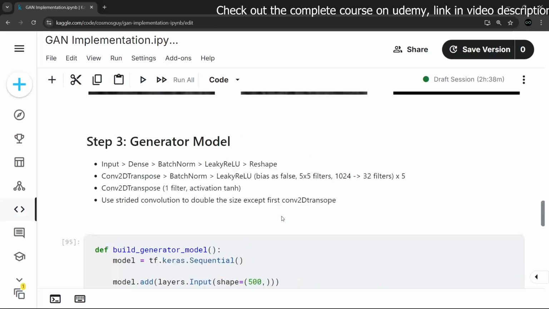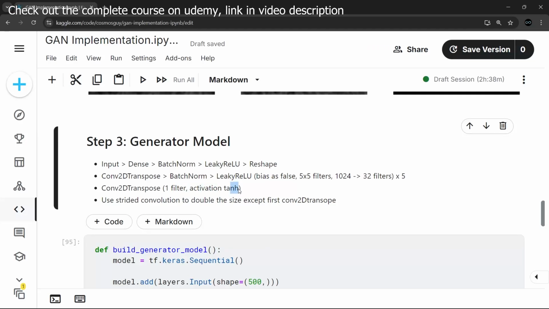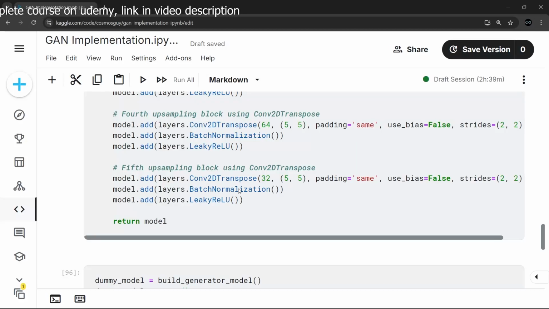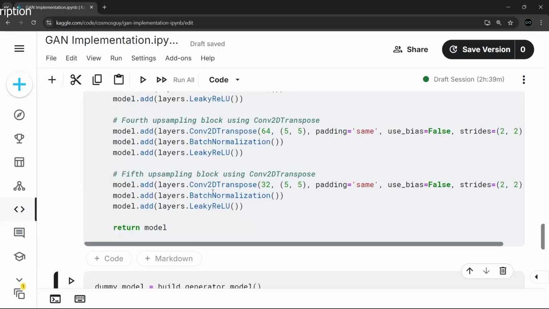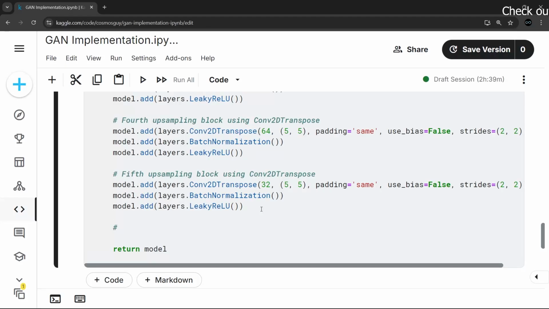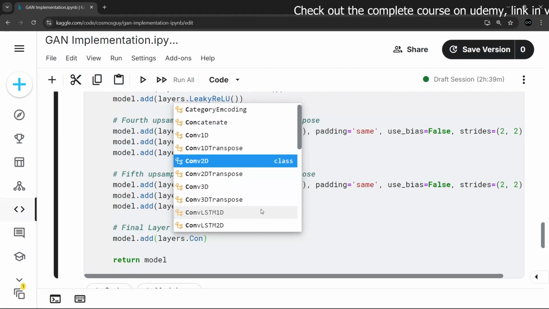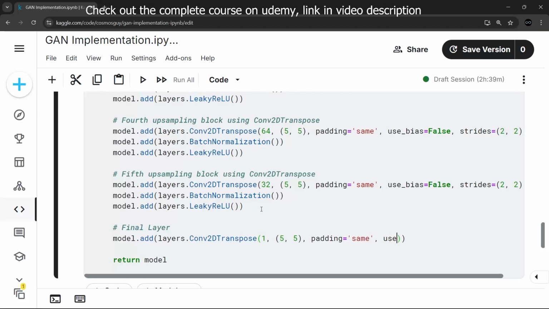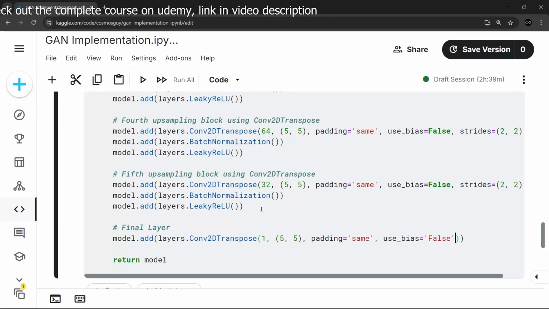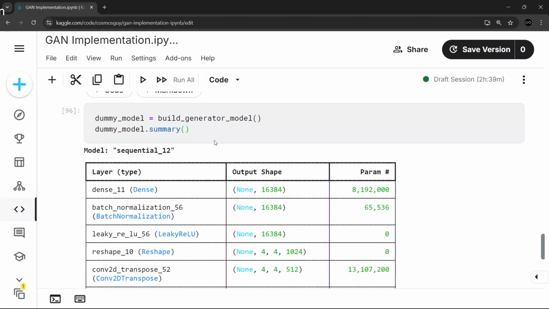Now comes one final layer of Conv2D transpose that's mentioned over here, with only one filter and activation as tanh. What is the reason behind that? Because I want to produce the outputs between -1 and 1. And currently, if you see, there are 32 channels. I just want one channel. So for that, I'll need to have only one filter. So I'll have the final layer as model.add layers.Conv2DTranspose 1. I'll still use 5 cross 5, padding as same, use bias equal to false, and strides of 2, because I still want to upsample, I'll use strided convolutions, and I'm ready to run my final summary.